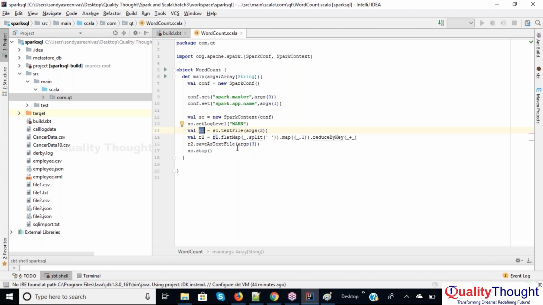On top of RDD, what I am doing, flatMap takes x, right? So you can use x implies x.split, or you can directly use underscore.split based on space character. I am splitting. So I am passing a file which contains words with spaces. Then map each word, I am adding 1.